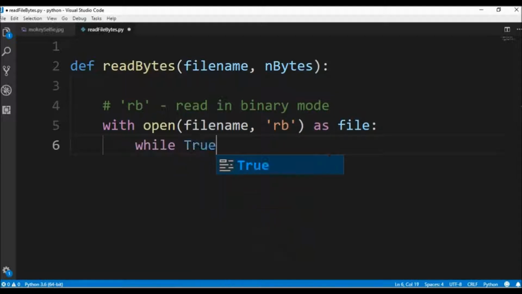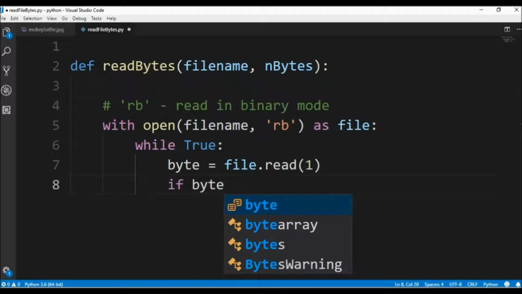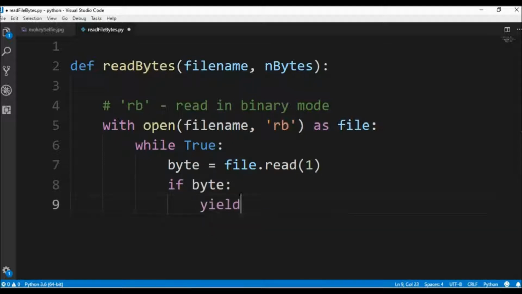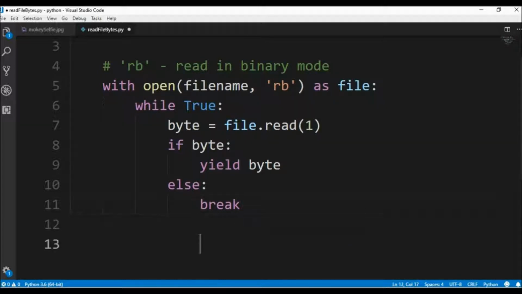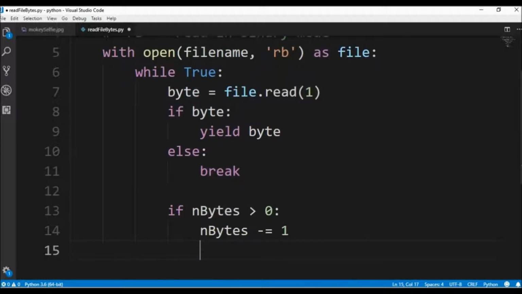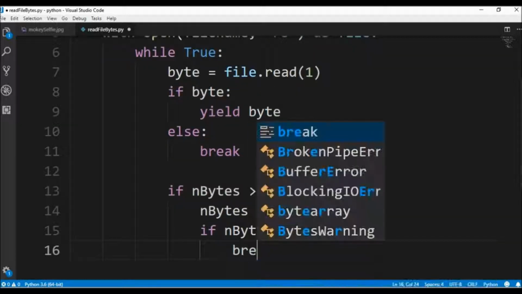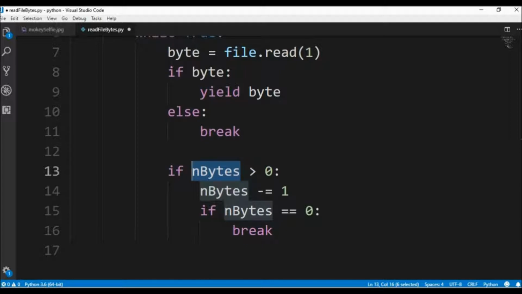So while true, we get a byte from the file, so we read just one, and if the byte has something, we do a yield byte, else we just break the while loop. Okay. After this, if number of bytes is bigger than 0, we decrease the number of bytes, and if the number of bytes is equal to 0, we just break, because we already read the bytes that we want. If you give, for example, -1, it will read all the bytes of the file.